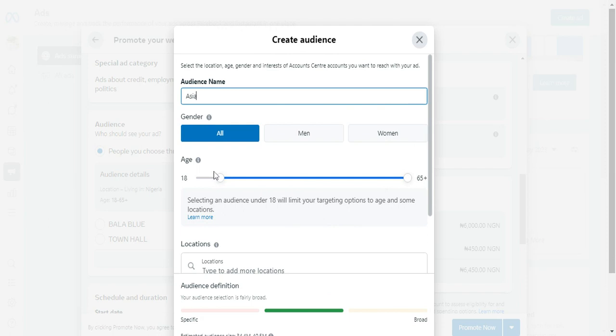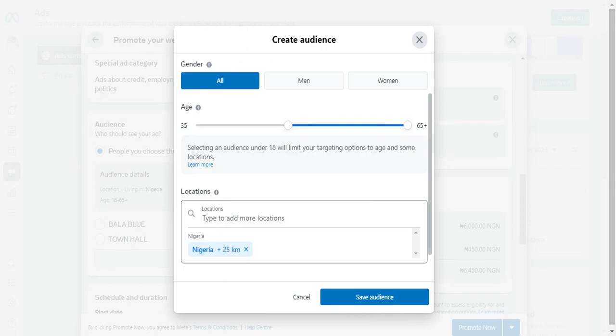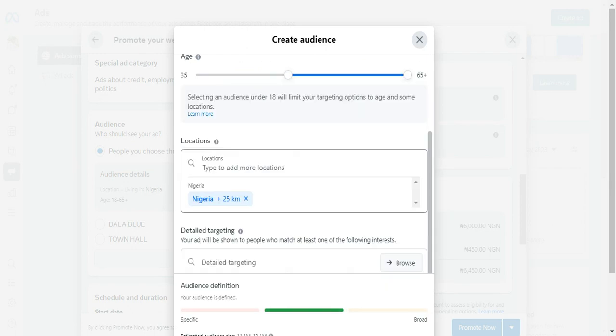Now, for the age, you're going to ask yourself, the people you're trying to run the advertising campaign for, are they people between the ages of 50 or 35? Okay, we are going to be using 35 to 65 years. Now you see the default location is always there, either United States, here it is Nigeria. You can always change it to wherever you want.